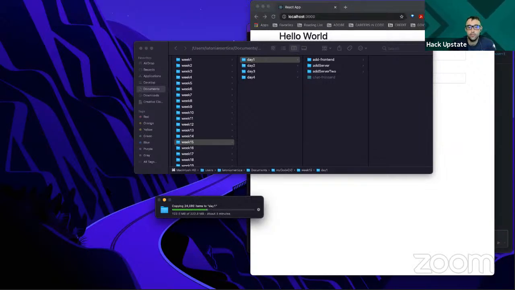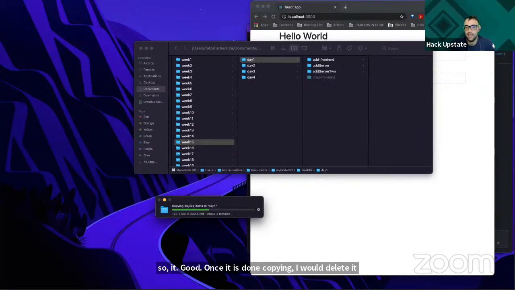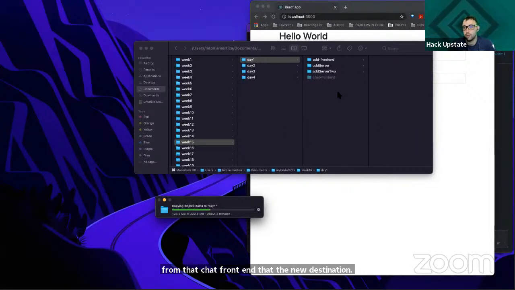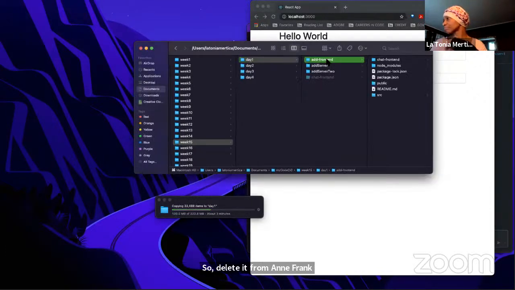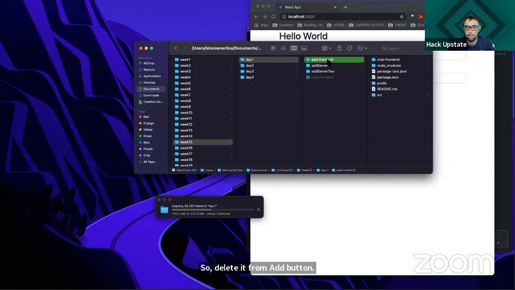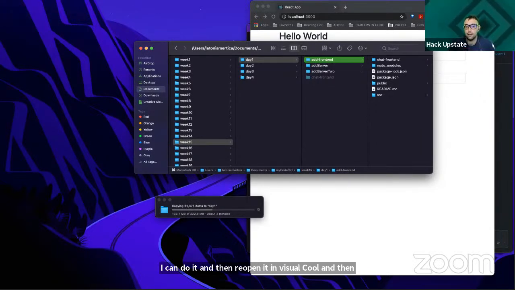So it looks like, once it is done copying, I would delete it from add front end and then open up your VS Code again from that chat front end at the new destination. And then hopefully your NPM start should work from there. So delete it from add front end. Yep, just that one. Okay, I can do that. Alrighty, and then reopen it in Visual Studio Code and then do my terminal again. Yep. Let me know if that still is giving you something old.